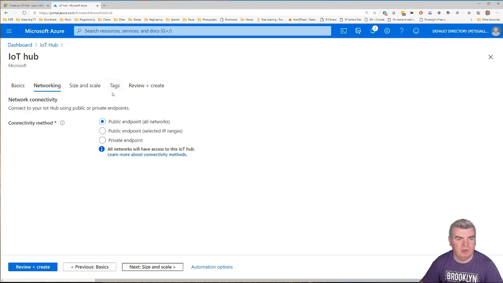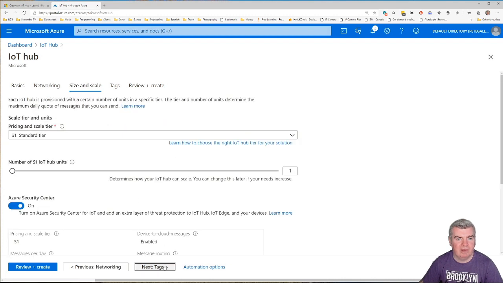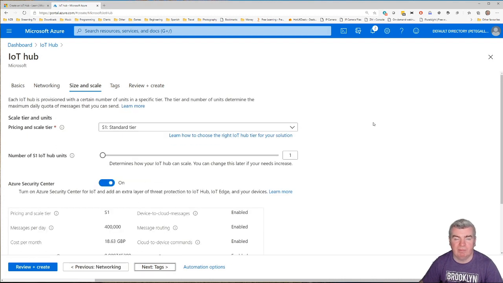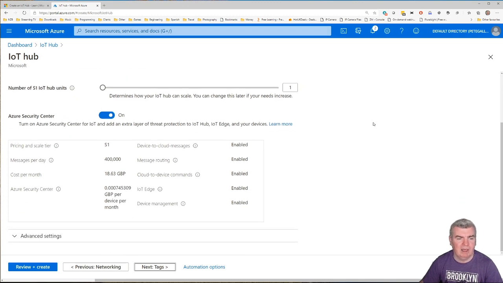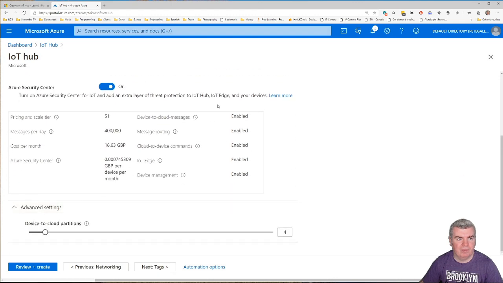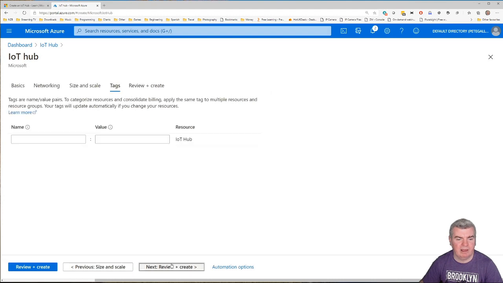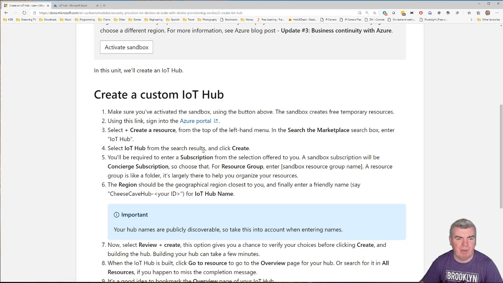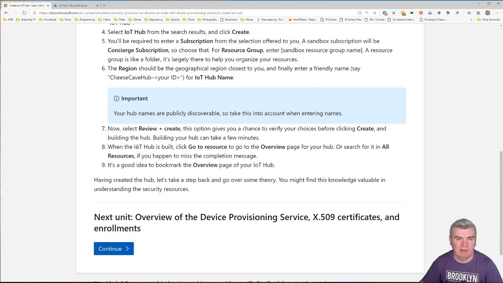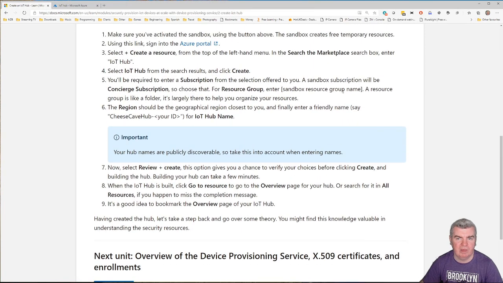We don't need to worry too much about this. We can leave that for now. Size and scale, I'm going to leave this as standard. I've already used my free one, and you can only have one per subscription, so I'll leave that as it is. Yep, that all looks good to me. Don't need to add any tags, so let's create that. If you flick back to this, I'm just going to make sure there's nothing I've missed in there, but that all looks pretty standard.